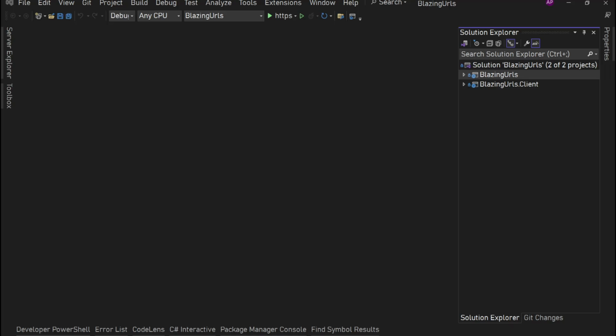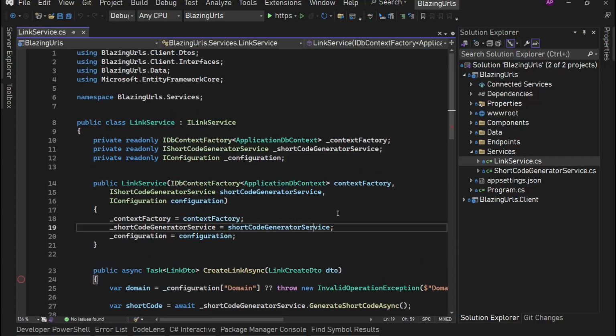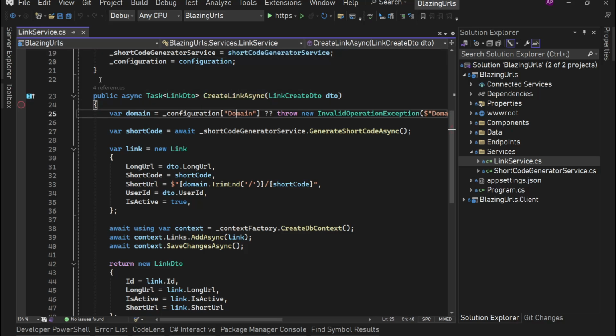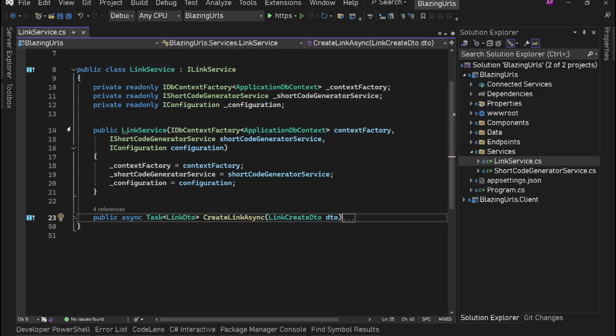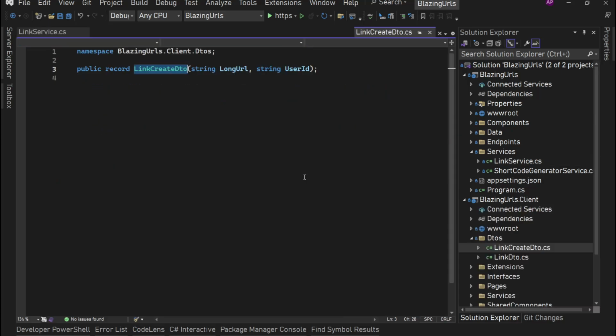Okay, so for my links page, first we need the service ready. Okay, entity is already ready. And if we go to the link service, right now we have only one method, create link async. We need one more method, which will return the generated links for the currently logged in user. All right, so let's go to DTOs.